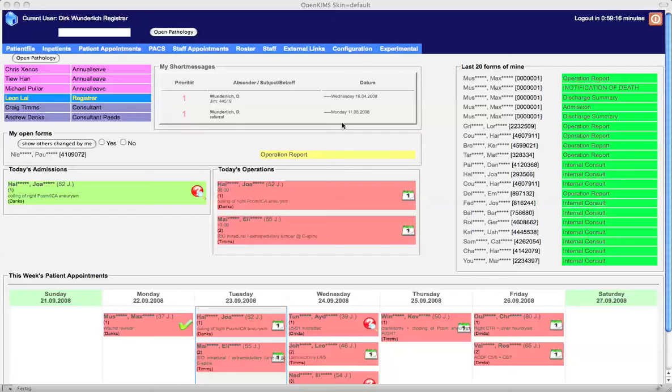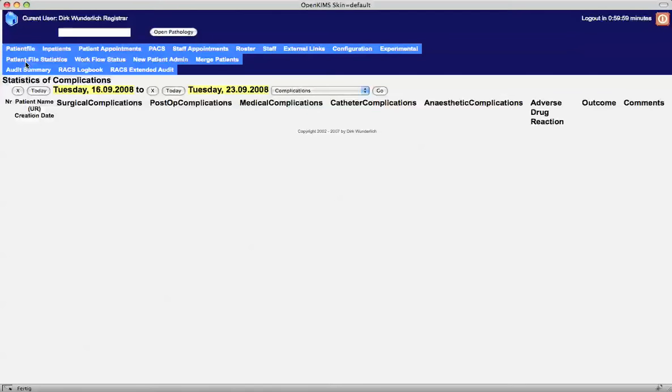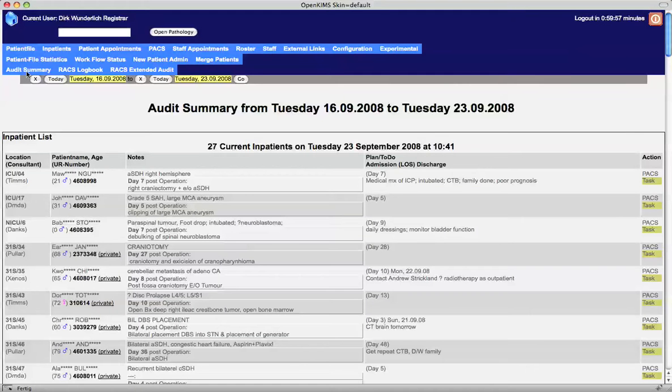Let me show you how you can create the lists for the weekly audit. Very simple. Click on patient file, click on patient file statistics, and then you have a link here, audit summary, which creates all the lists that you would require for the weekly or even yearly audit by default.